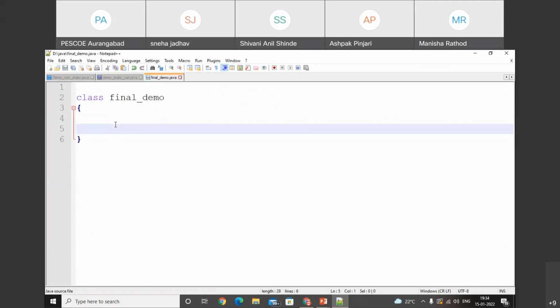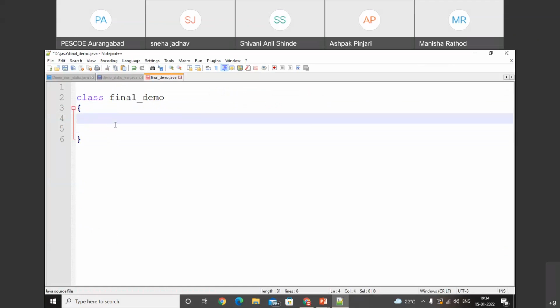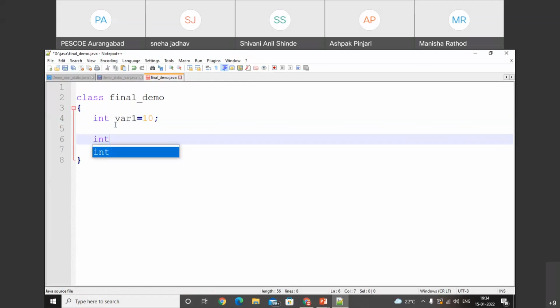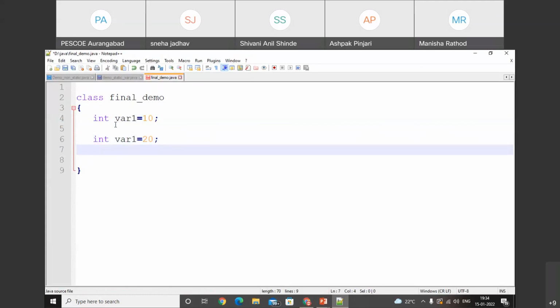So done. Now what should we do? We'll declare one variable, int var1, and we will use the value 10. Later on, I'm trying to use int again, and var1 is equal to 20. So this is a normal variable, declaration and initialization of a variable.